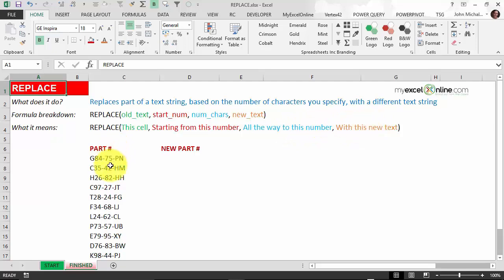We have part numbers all the way down here. You can see there are 3 digits, then a hyphen, then 2 digits, then a hyphen, then 2 more digits. Now we want to get rid of the first hyphen and replace it with nothing. We can do a find and replace, but if we replace the hyphen with nothing, it'll get rid of both hyphens. But we just want to get rid of the first hyphen.